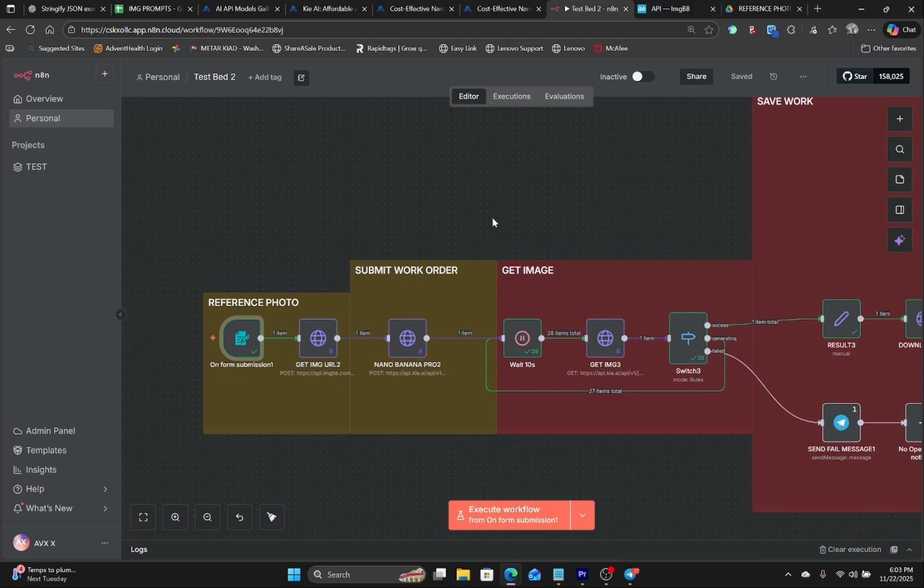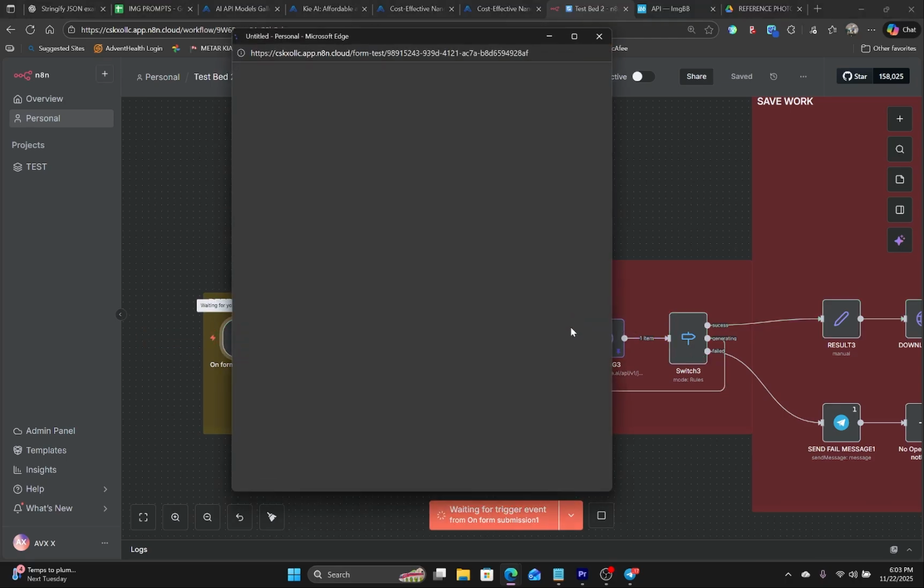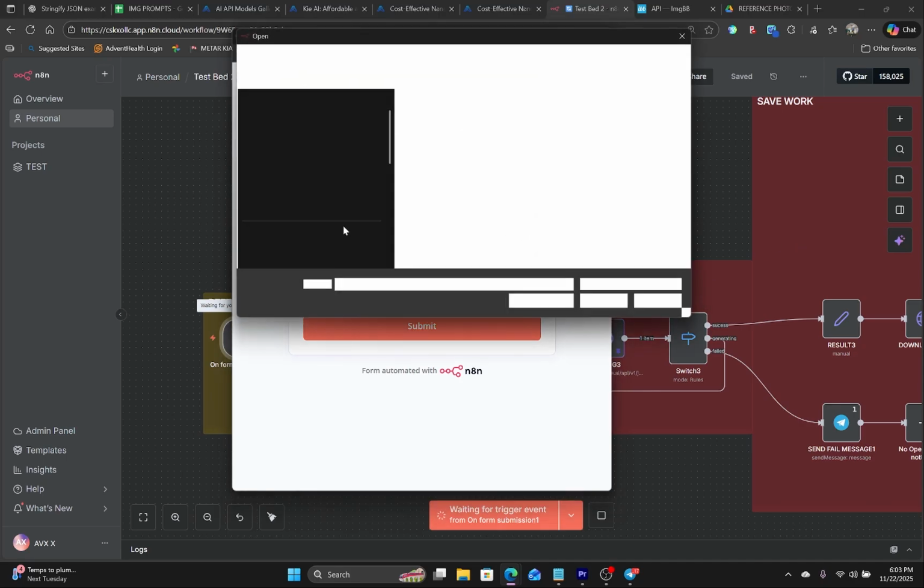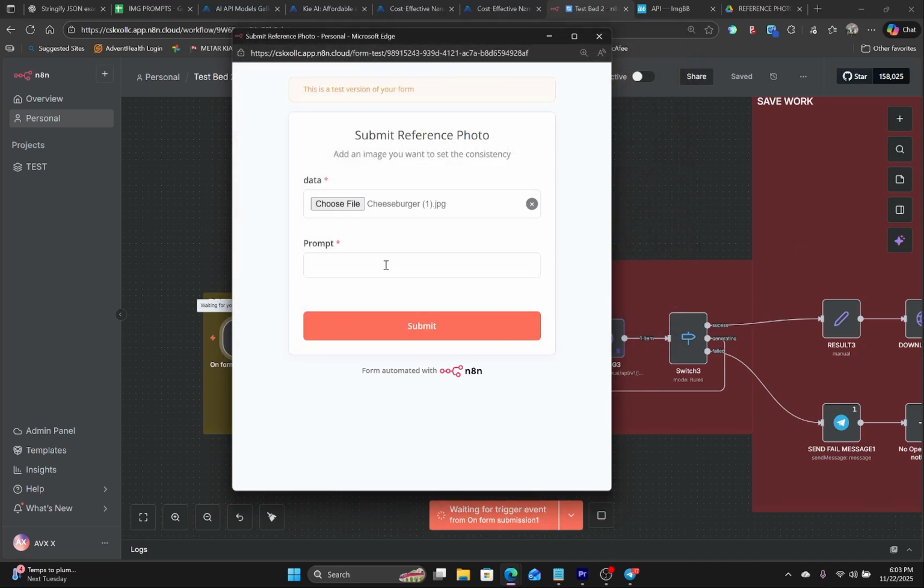So at the start, we can submit our image and our text prompt. We can hit execute. A window will pop up, prompting us to submit the image and the prompt. For this example, we're submitting this burger image. And the prompt is to generate an image of a person eating this.